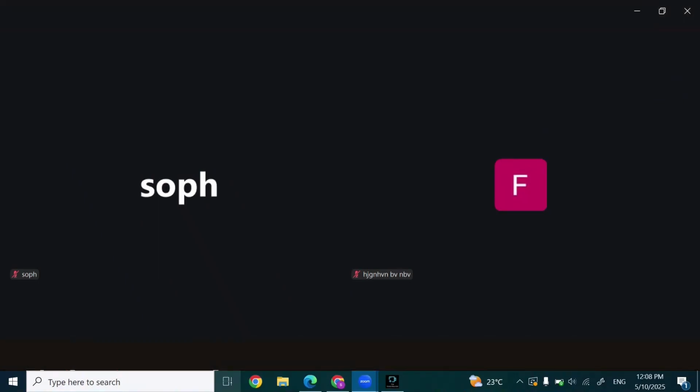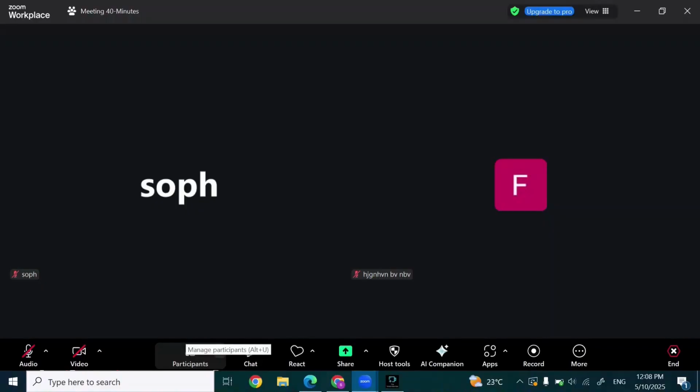Let's jump right in. First, open Zoom on your device. Make sure you're in the meeting. Then, at the bottom, click on Participants. After you click on Participants, at the bottom you will find all your participants pop up on the right side.